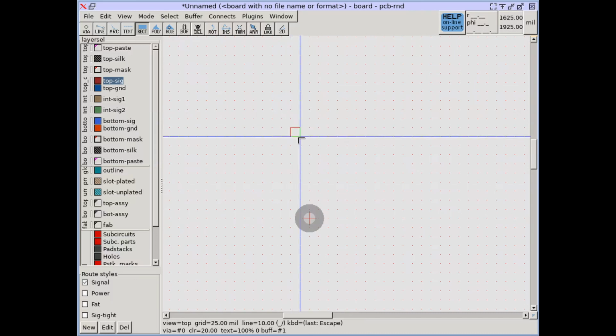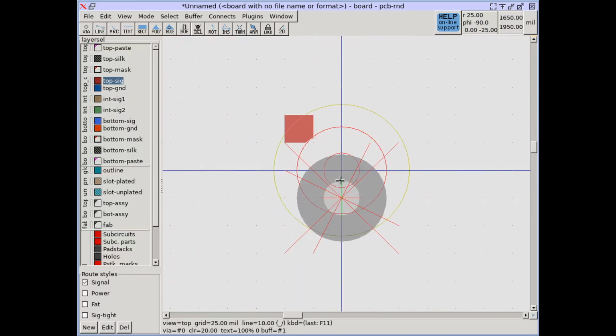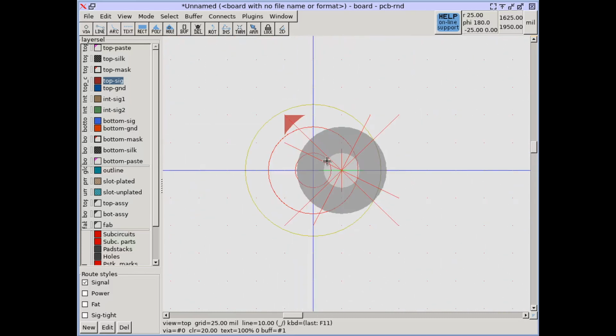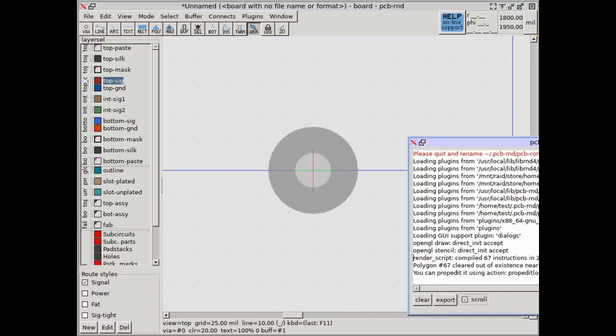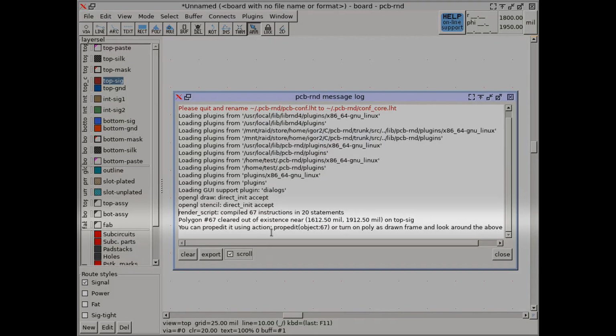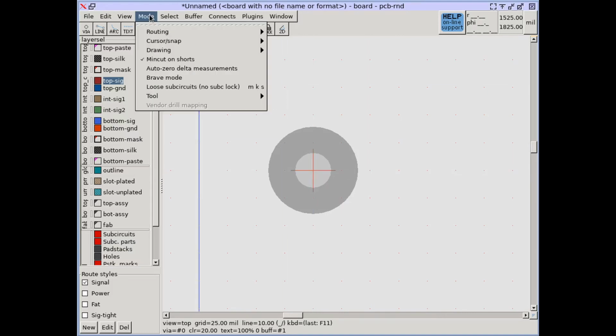If a polygon gets so many clearance cutouts that it eventually fully disappears, PCB-RND prints a cleared out of existence notification to the message log. Of course, this only affects the clipped polygon. The as-drawn polygon is preserved.